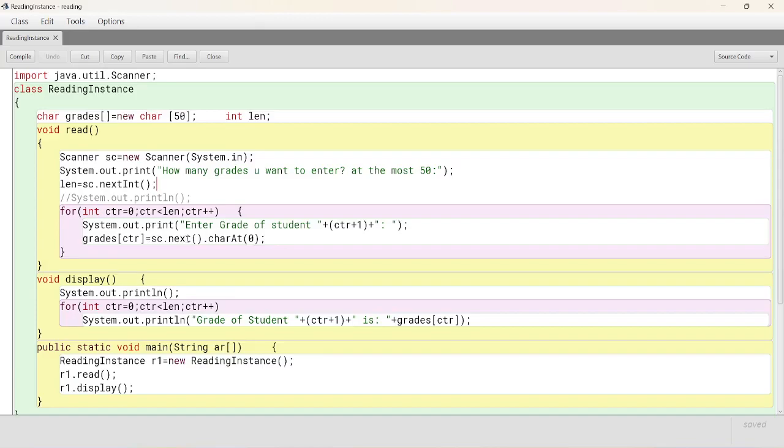sc.next tries to read a string, even if it is one character, in double quotes. Now the character at index 0 is stored in grades of ctr. That is the first element, then second, then third, till len. Now void display is displaying a user-friendly message: grade of student 1 is equal to grades of ctr, that is the 0th element, the 1st element, and so on and so forth.